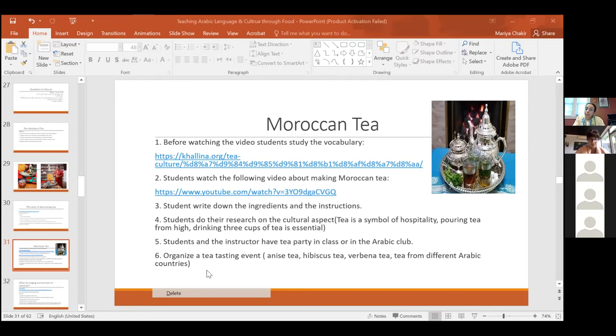You can also organize a tea tasting event with tea from different countries, from Egypt, from Mauritania, for example, they make tea in a different way. You can also introduce some herbal tea like anise tea, hibiscus tea, verbena tea. In Arabic countries, we drink this kind of tea. So maybe students sometimes don't like this kind of tea. They think they are not good teas, but you will lose nothing by introducing it.